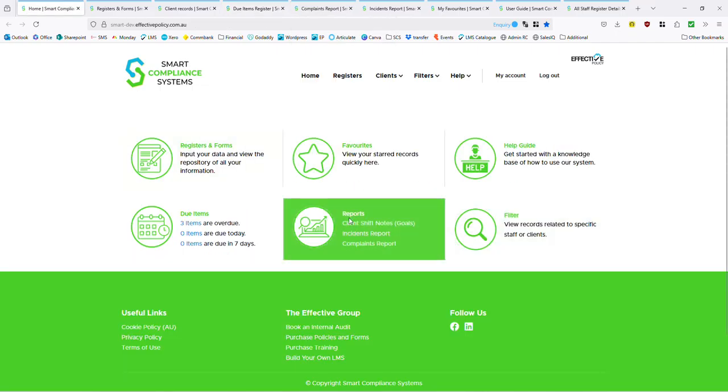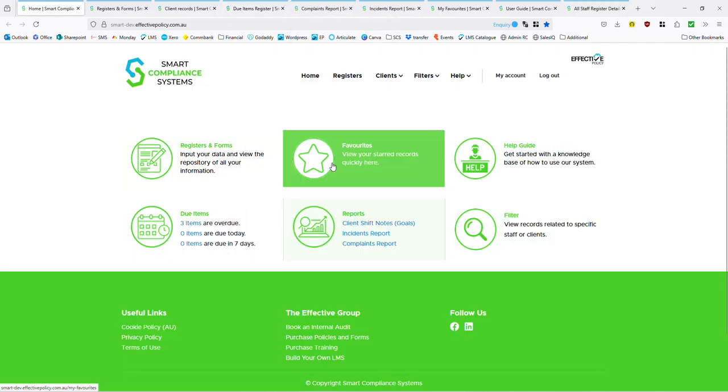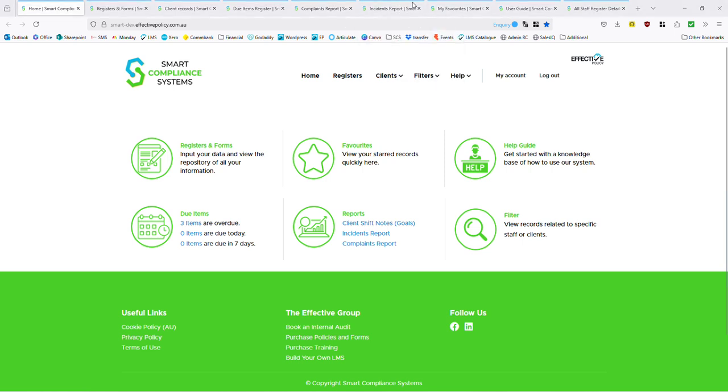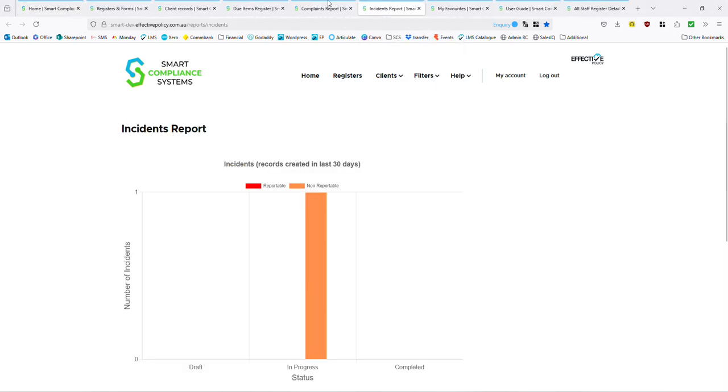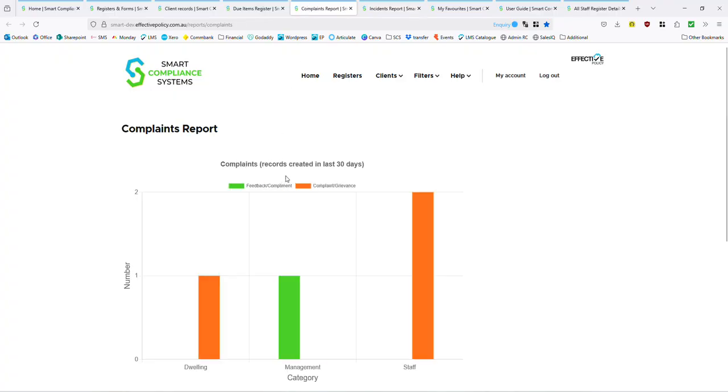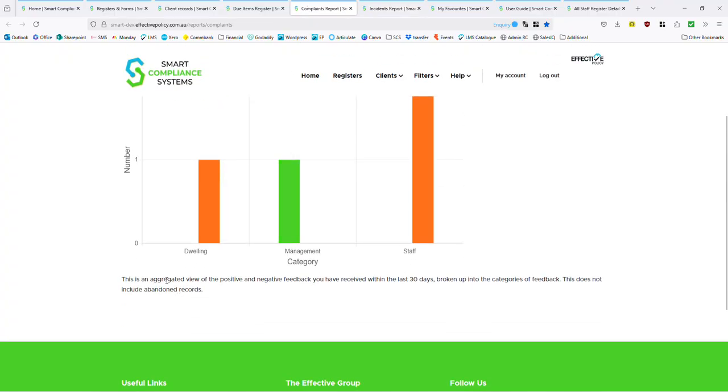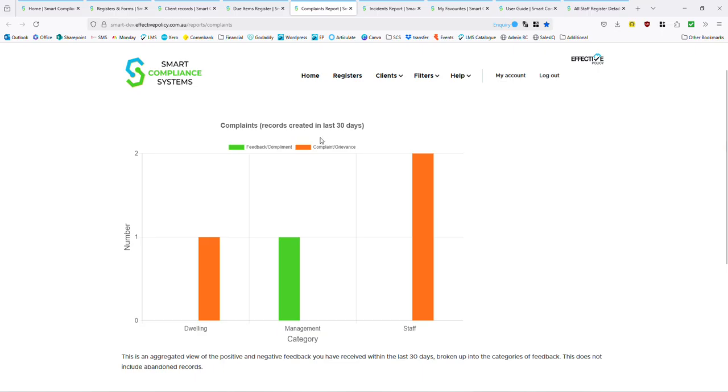We've also got on the home page, you can see some reports. So we've got some preset reports already made. One for complaints. Sorry, this is for incidents, and this is for complaints. So you can see here, we pull everything from the last 30 days, positive or negative feedback, so feedbacks and compliments, and complaints and grievances, and it's separated into the category. So then you can see, okay, we've had 2 complaints about staff, and you can use this to then analyse and then dig deeper into what the issues are.